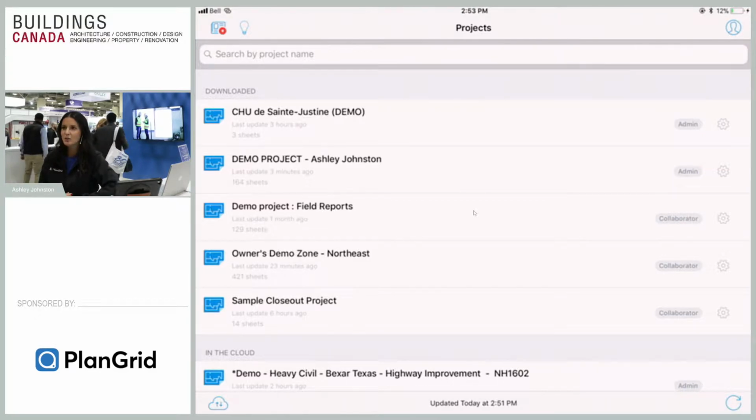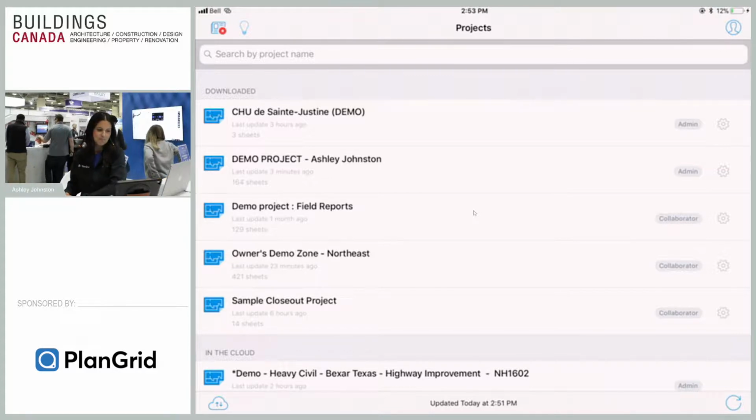Today I'm going to show you PlanGrid's construction field productivity tool application. I'm going to demo today on the iPad, so let's dive into it. So what PlanGrid does is we actually take all of your construction documentation and put it into one central location.